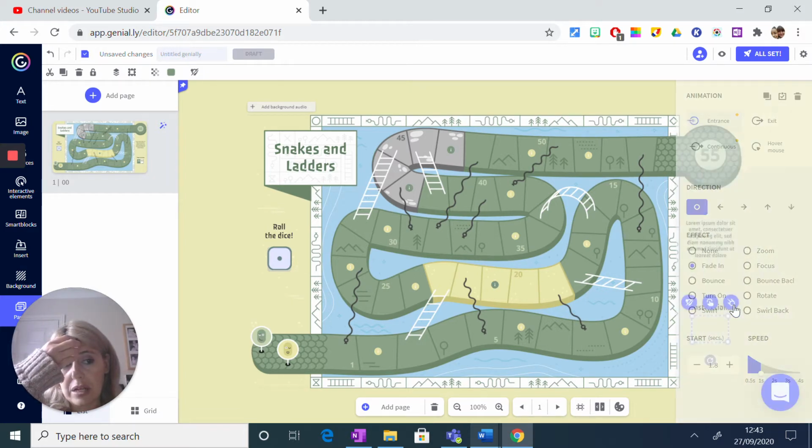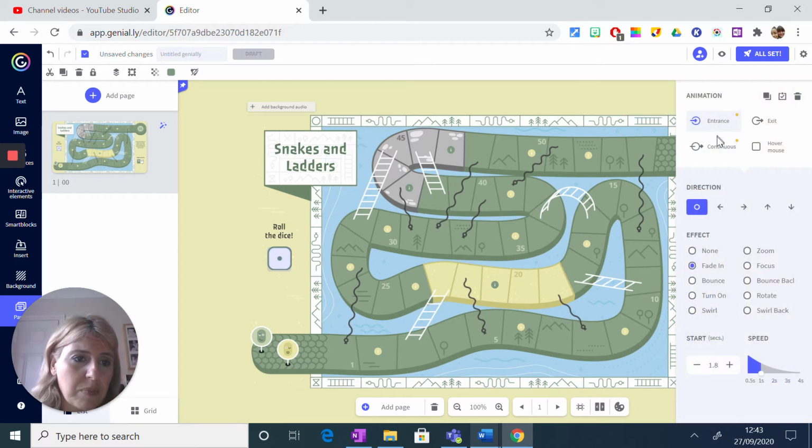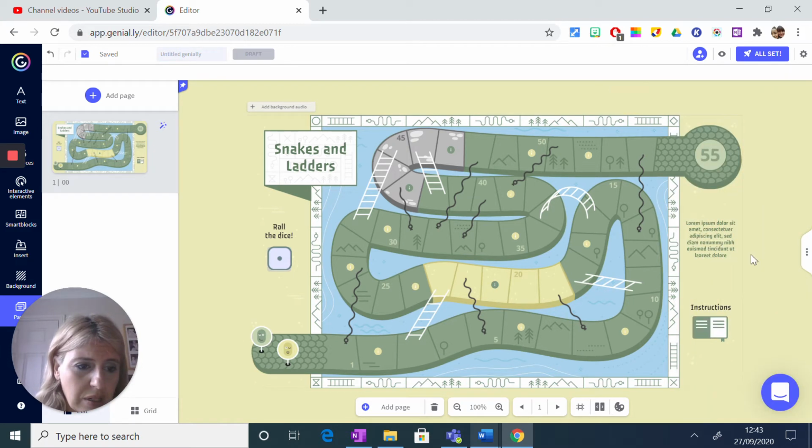So you click on that, and it tells you that at the moment it is going to be an entrance, but you may want to say I want it to appear when it hovers the mouse, or I want it to be an exit, like going towards the right, or an entrance. This is what it is. As you can see, this is how the animation is.